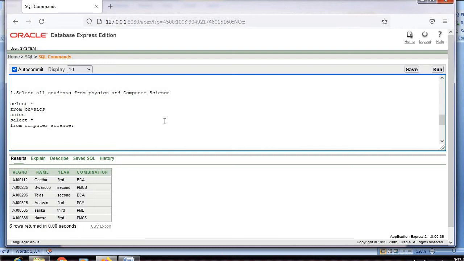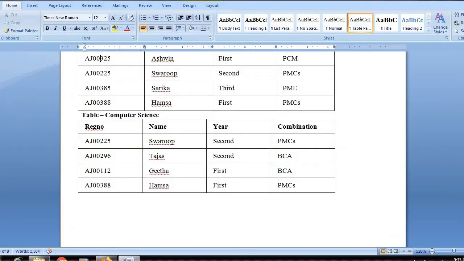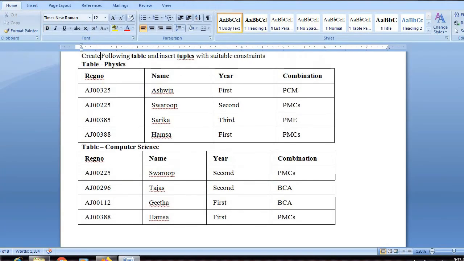For example, if I go to the tables, physics and computer science. See here, Swaroop is present in both, that is AJ0025, AJ0025. So his information is there in both the tables, physics and computer science. So if I write it only once, it is enough. The same way, if I go to Hamsa, her information is also common in both the tables. So I will write it only once.